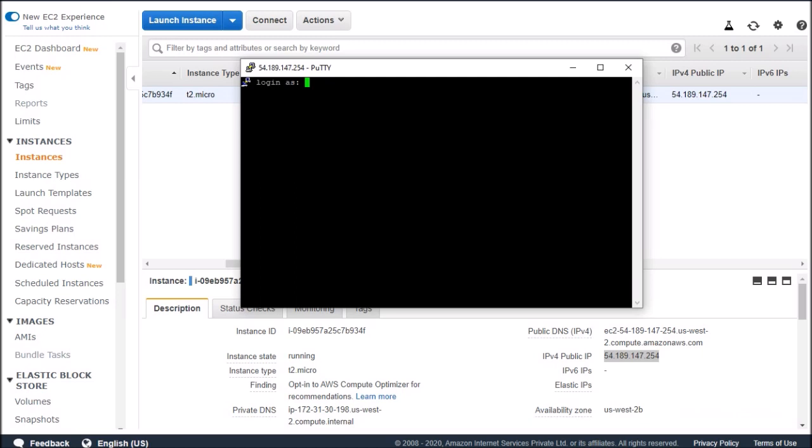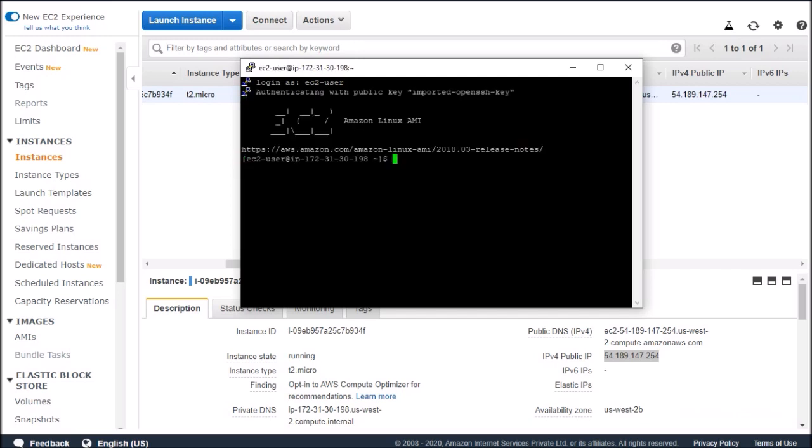Then a black color terminal screen opens, and it asks us to enter a username. So here we enter ec2-user and press enter. After pressing enter, we can go to the root of our server. So this way we can access the EC2 instance by using PuTTY. First we type the sudo su command and press enter.